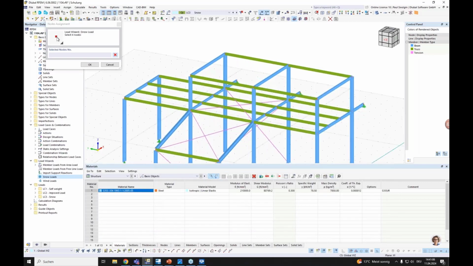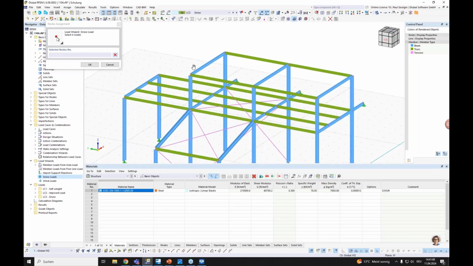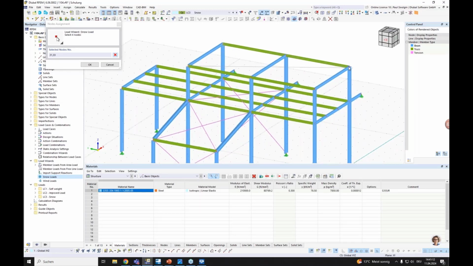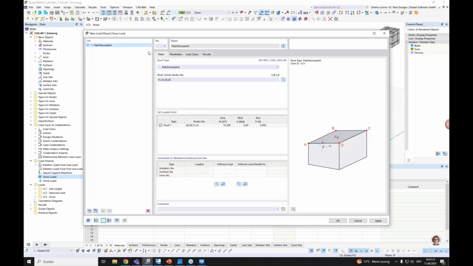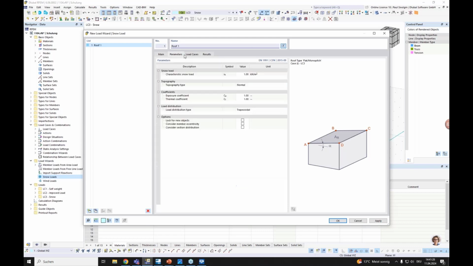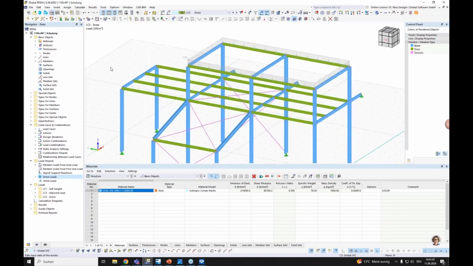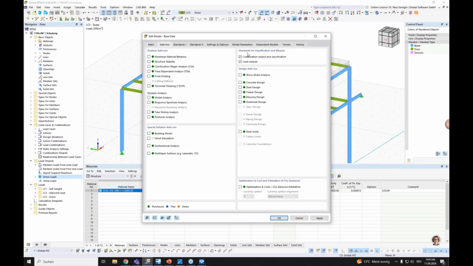At first, let me check. Yeah, we have this roof at the top side of the building. I would call it roof run. And for the snow load, we can define the parameters. Wait a minute, I need to check something. I think I forgot to activate the load wizard combination. Now it's activated.